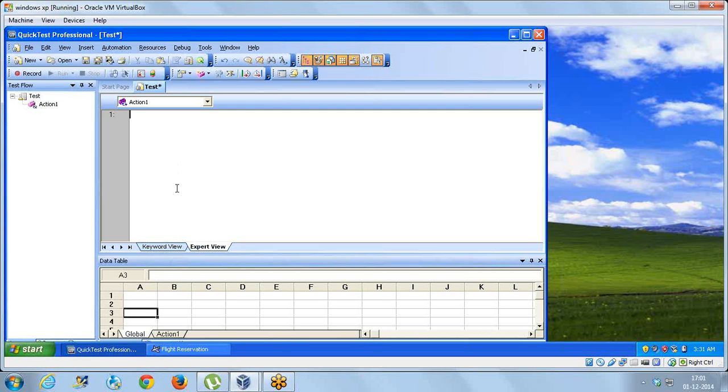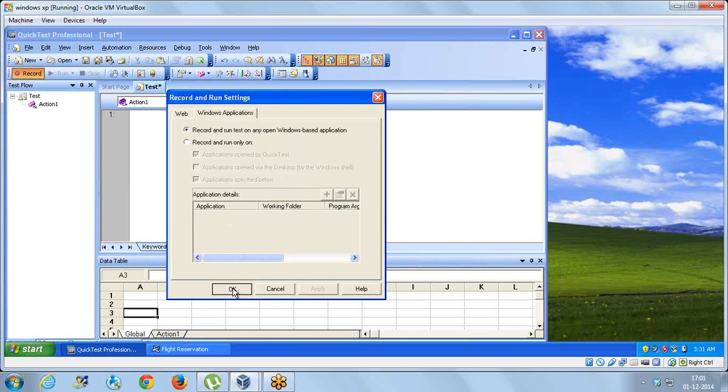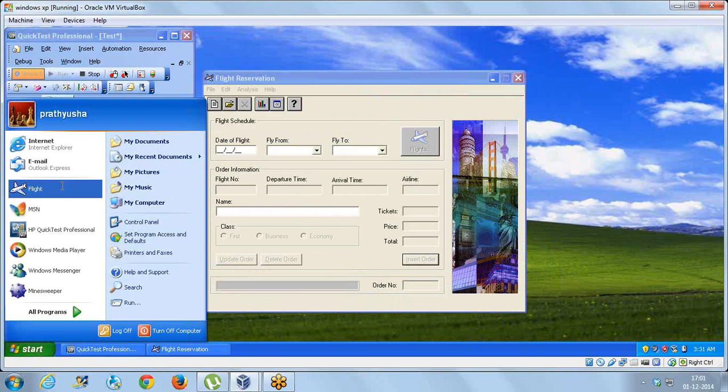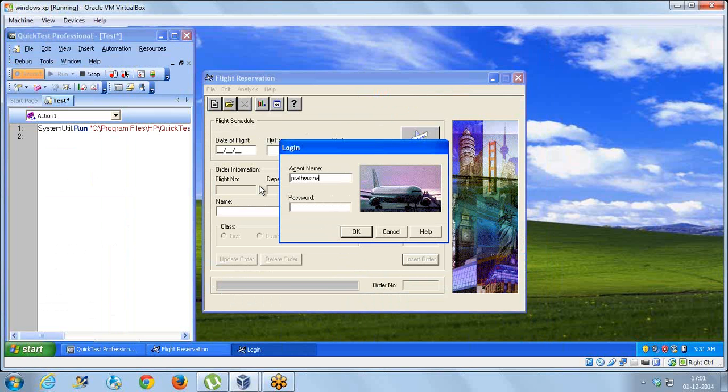then we will be using something called an input box. For example, I'm just recording a small session right now. It's just to reserve a flight, not to reserve a flight, just to log in.